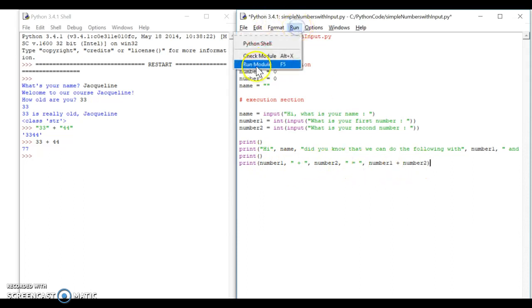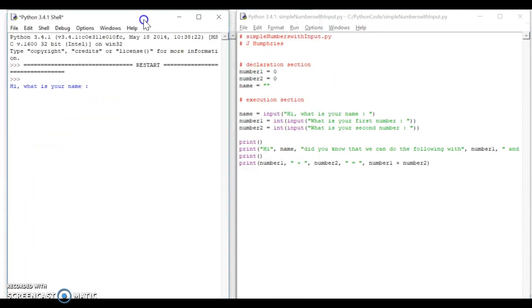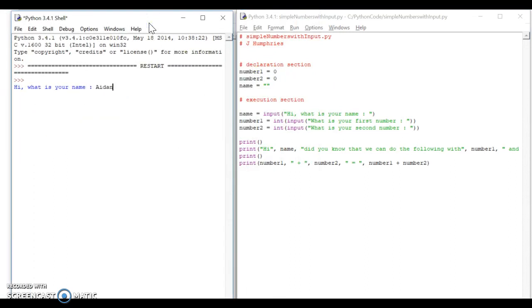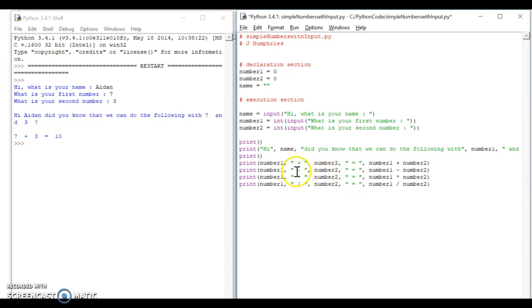So let's just run that and see that work. Okay, hi, what's your name? Aidan. What's your first number? 7. What's your second number? 3. Hi, Aidan, did you know we could do the following with 7 and 3? 7 plus 3 is equal to 10. And then, of course, if you want to do the rest of the maths, like subtract, multiply, and divide, you simply write the code in, changing the symbol each time.